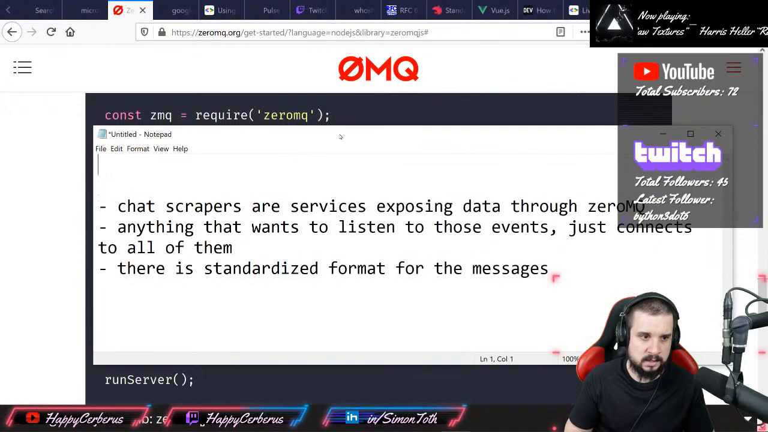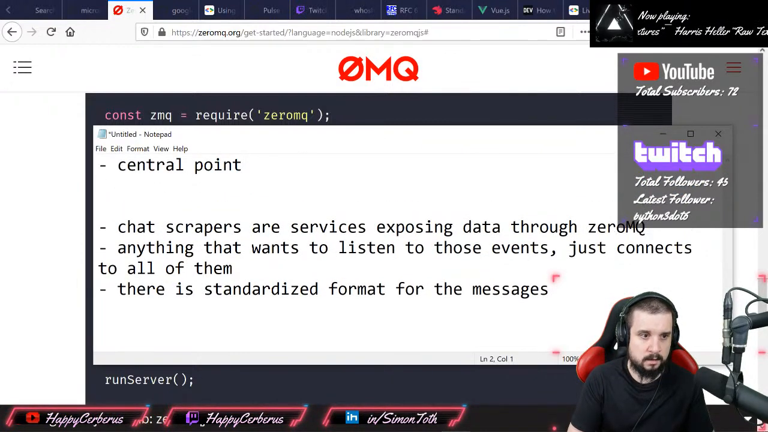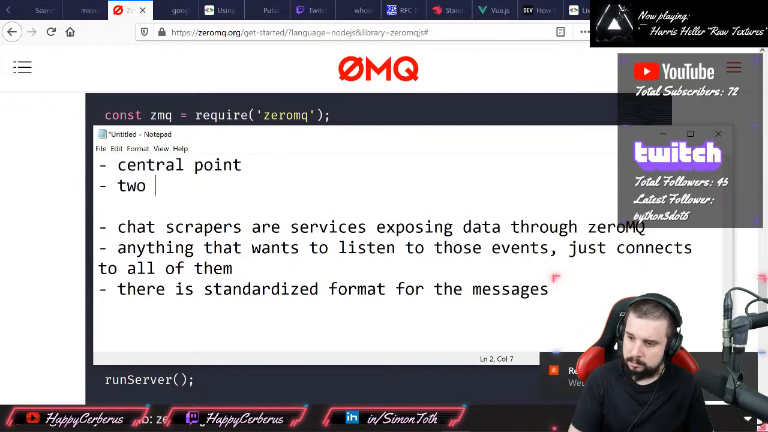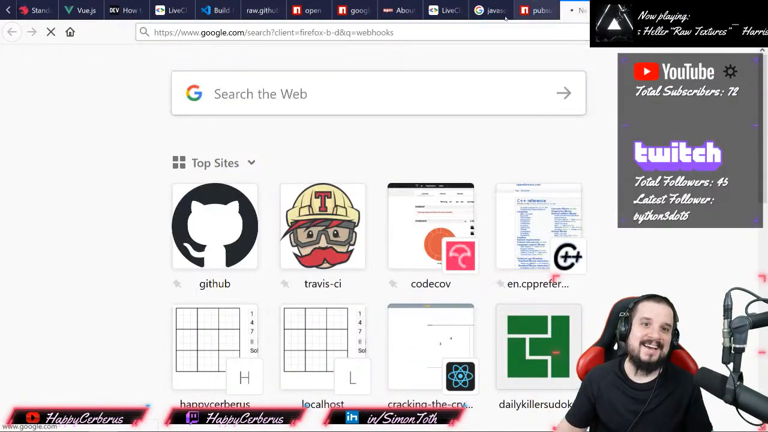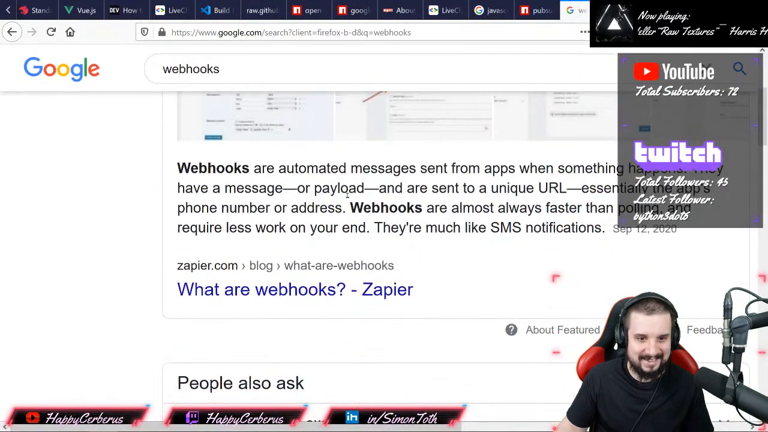Basically what I need is some sort of central point where there's two webhooks. Okay, give me a second. Send webhooks, they have a message or payload.